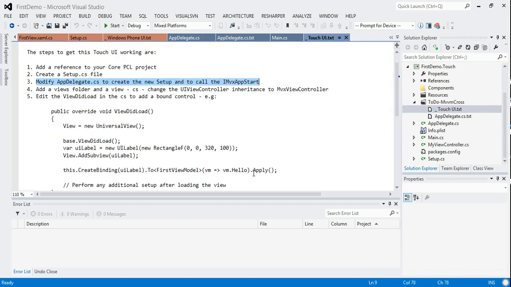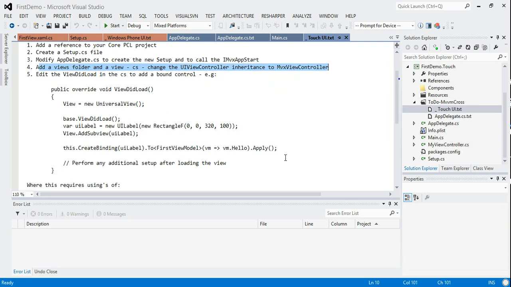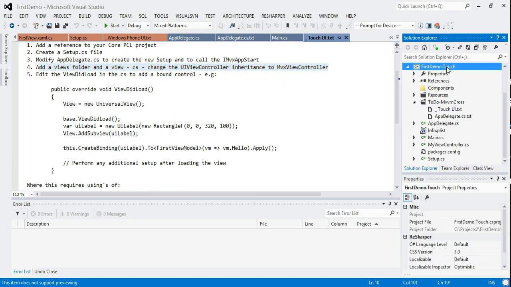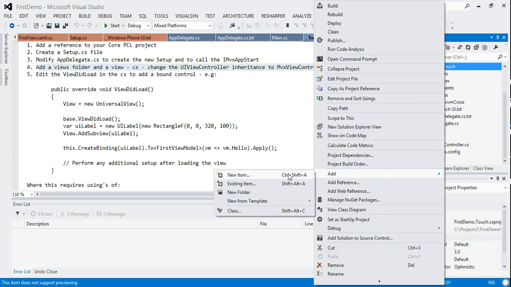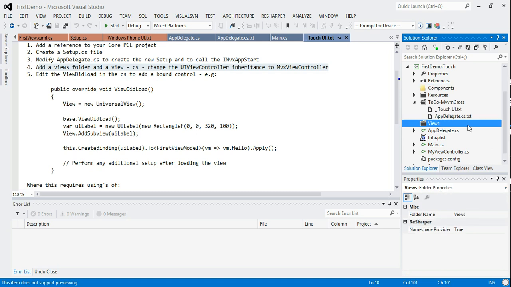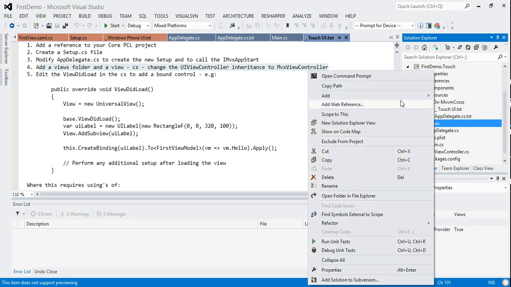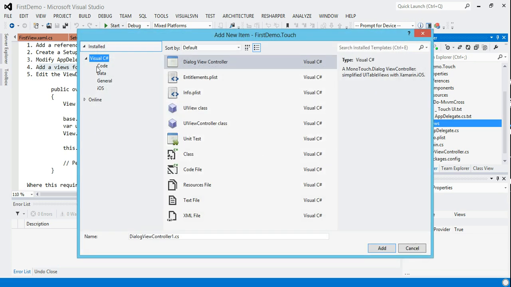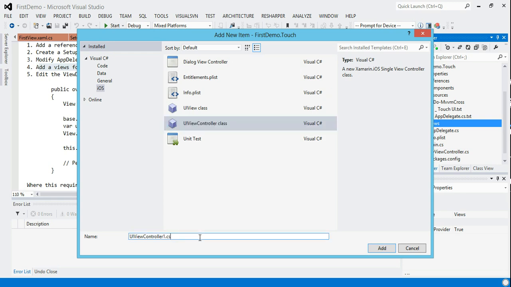But back in the setup, we also then need to add a views folder and do some interesting code within the views. So let's do that. Let's add a new folder called views. And within views, let's add a first view, and it's going to be called first view. So let's just add that as an iOS UI view controller. It's going to be called first view.